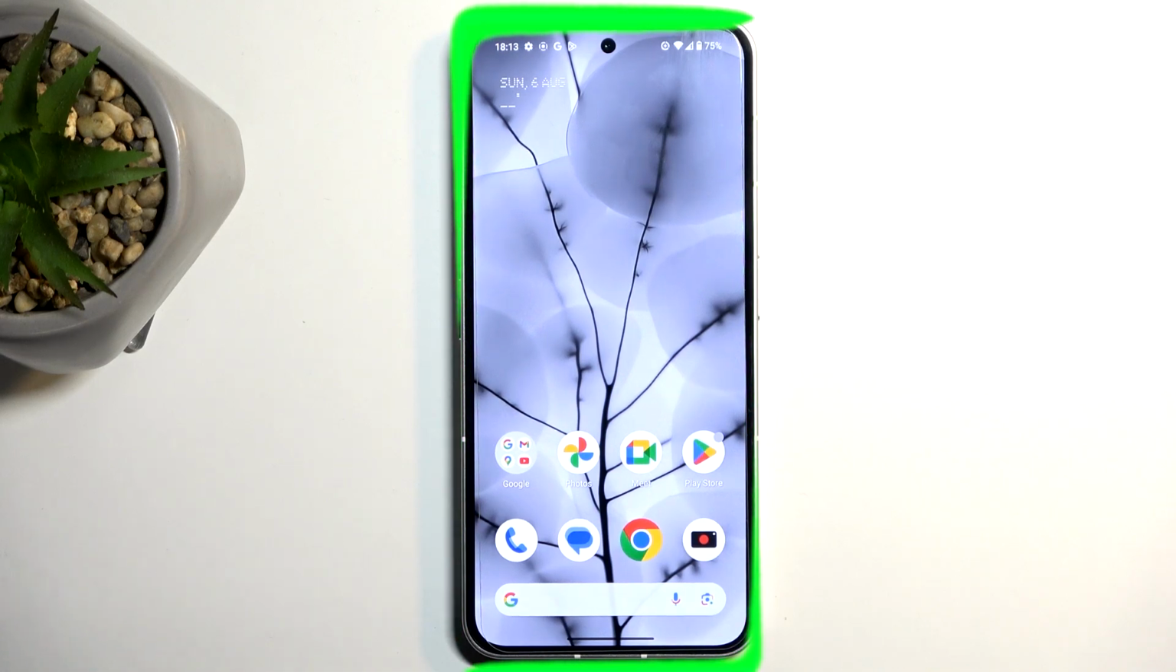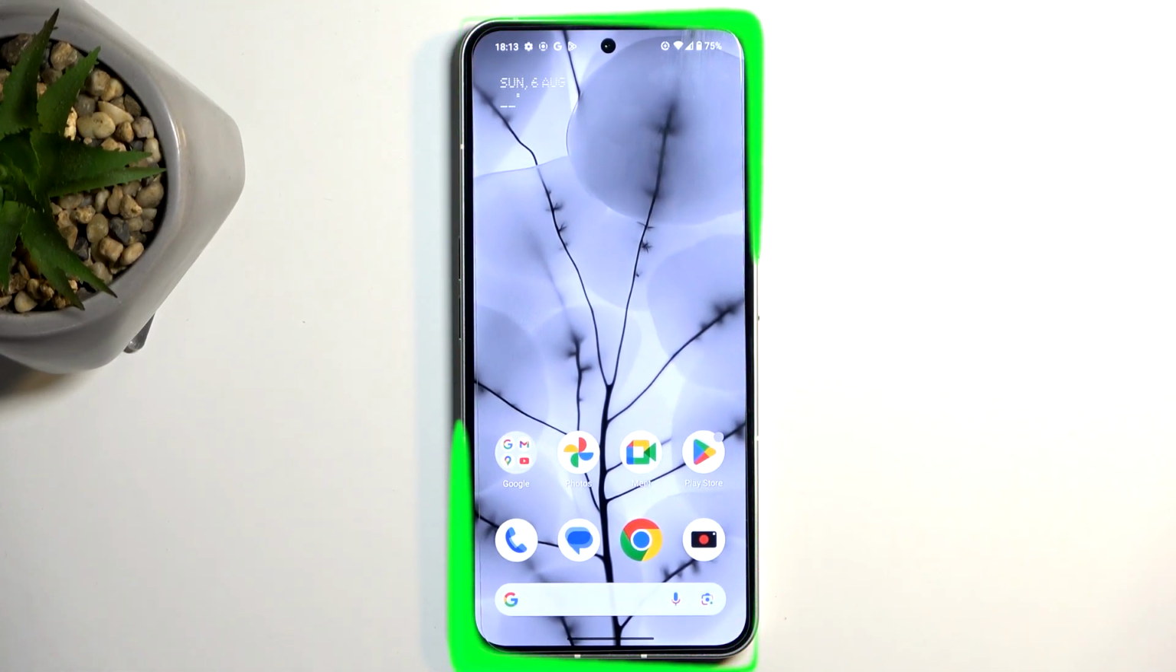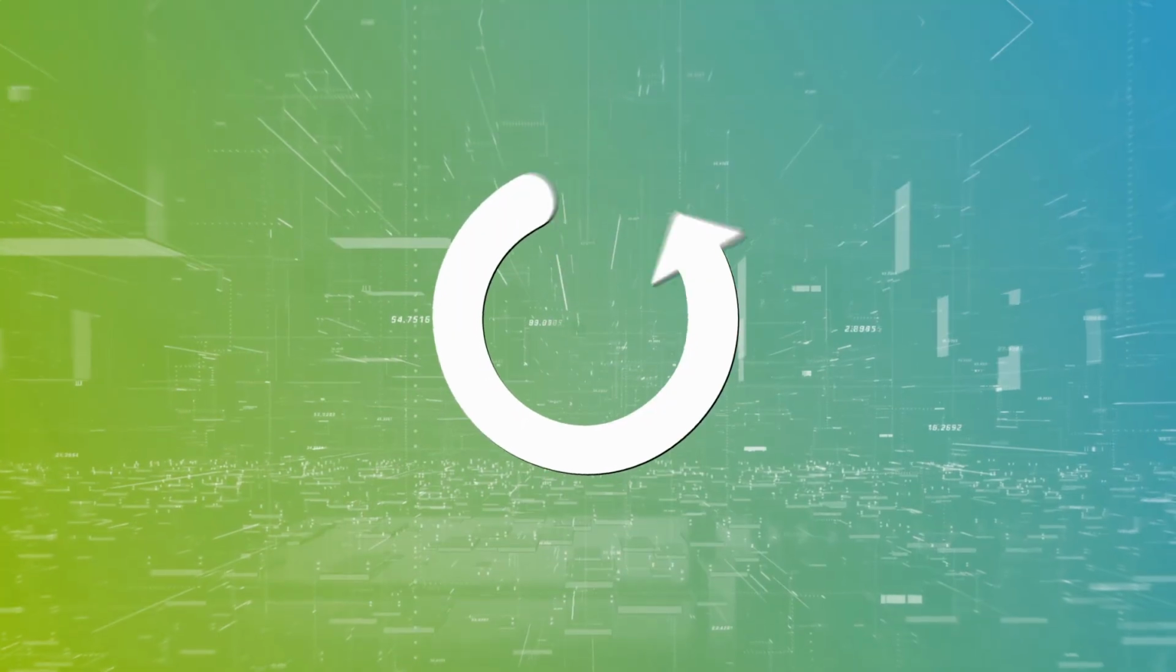Welcome, Infonomy is a Nothing Phone 2, and today I will show you how you can capture a screenshot on this device.